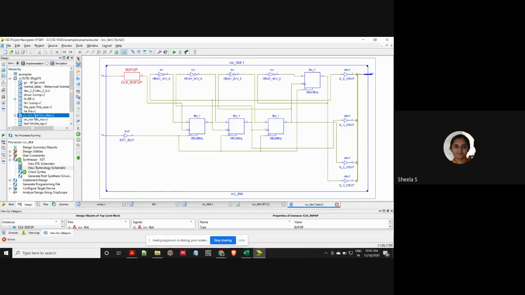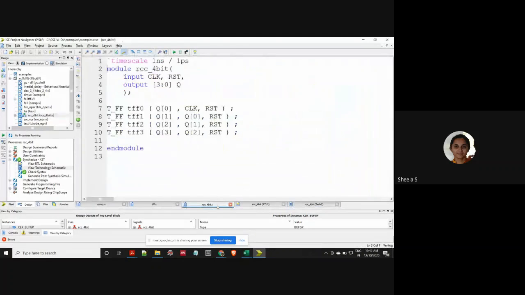So what it indicates is that the designer's job has been reduced. He does not need to worry about the technology library. He just wants to take care of how best he can give the RTL description. If the RTL description is in a very optimized way, then we can still get an optimized circuit. If it is not in an optimized way, it will be difficult to get an optimized circuit. Okay, and one more example I want to show.